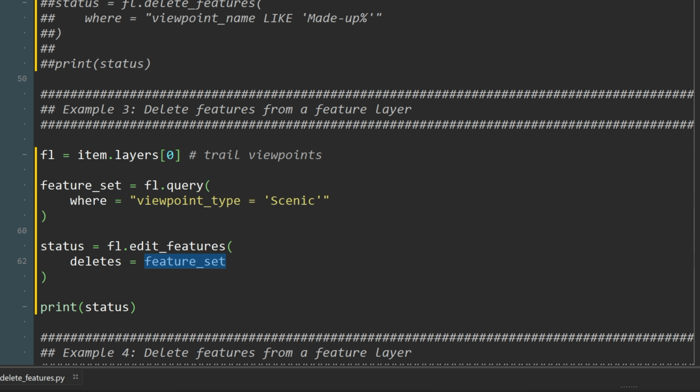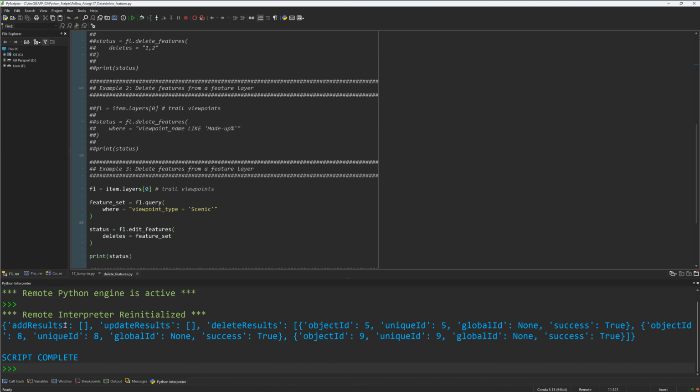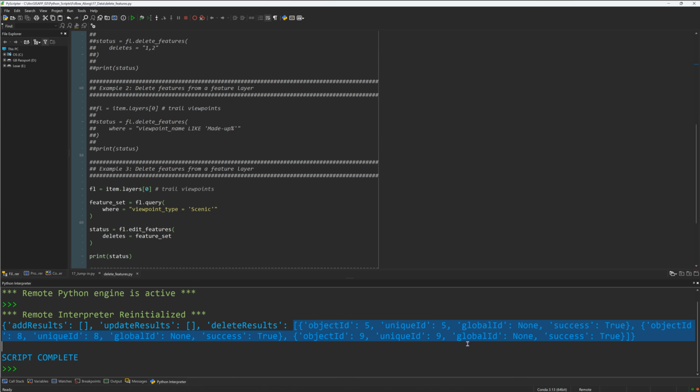I'll run the script. We can see the dictionary returned has add results. We weren't adding any features, we weren't updating any features, but we were deleting features. We can see a list of 3 dictionaries are in our delete results, indicating that 3 trail viewpoints had a viewpoint type of scenic, object ID 5, 8, and 9.